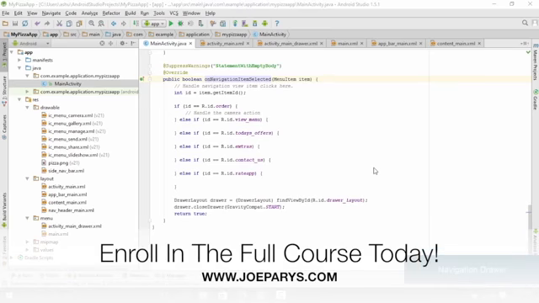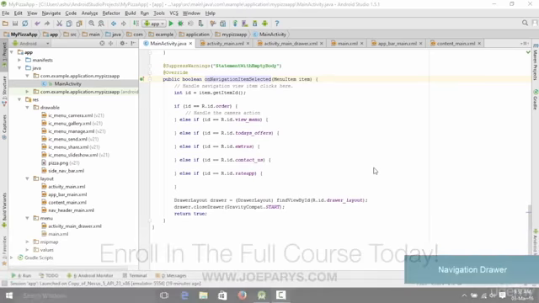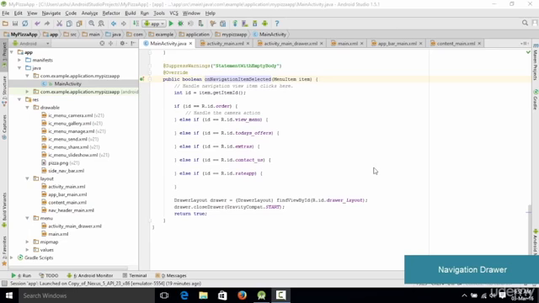Thank you. Hello and welcome to this tutorial, and in this tutorial we are basically going to learn how to create a new activity and how to navigate to that particular activity using the navigation drawer. So let's go ahead and get started with the tutorial.